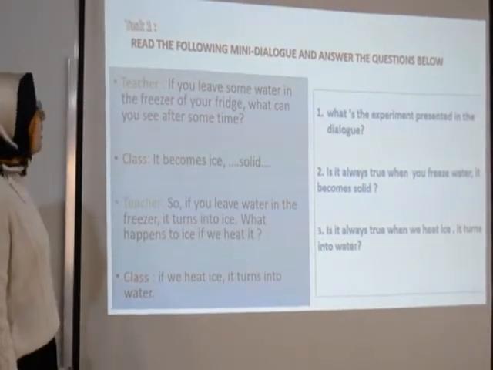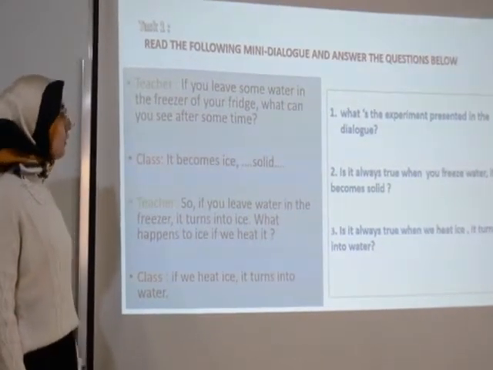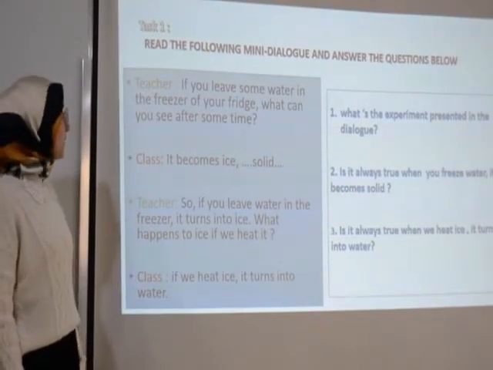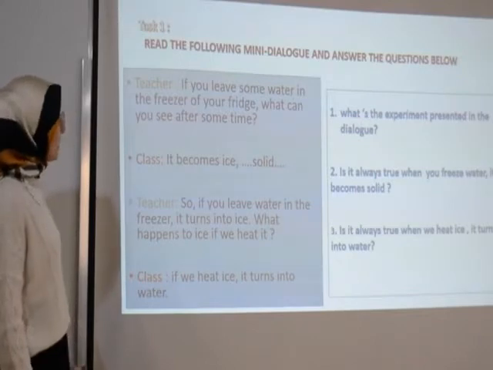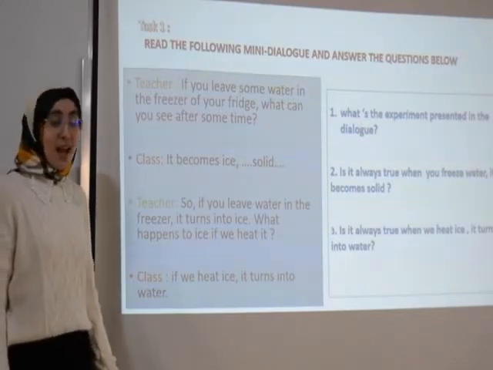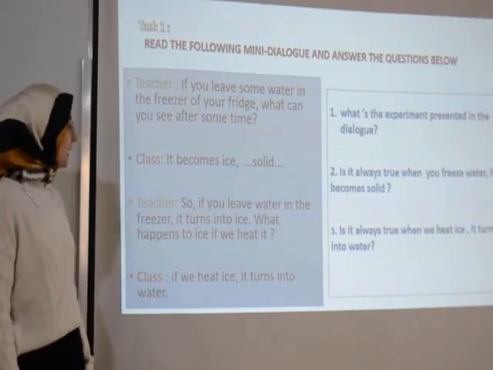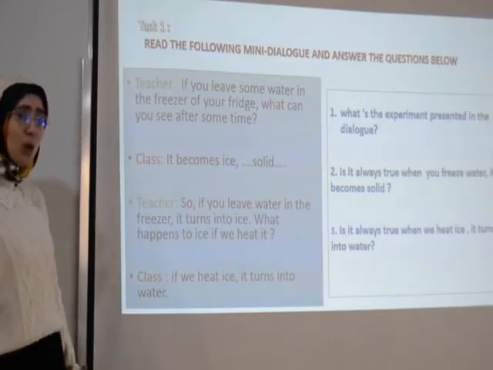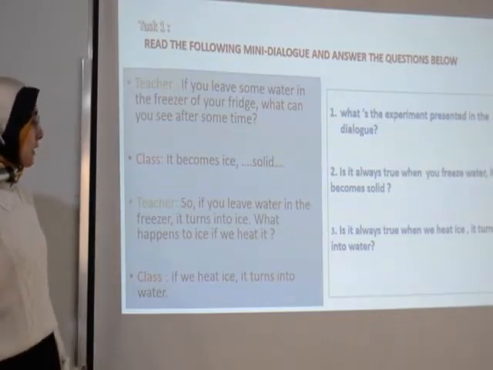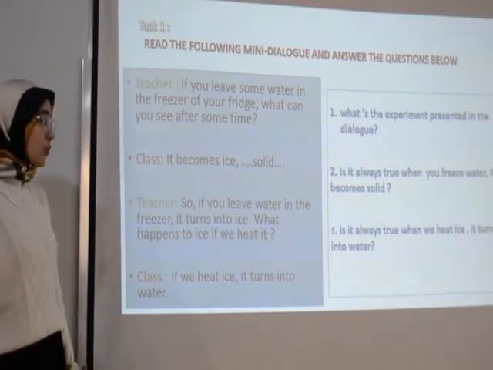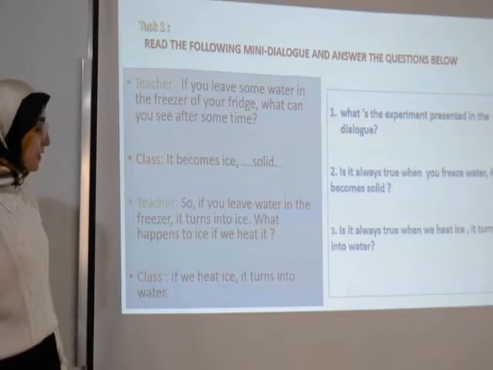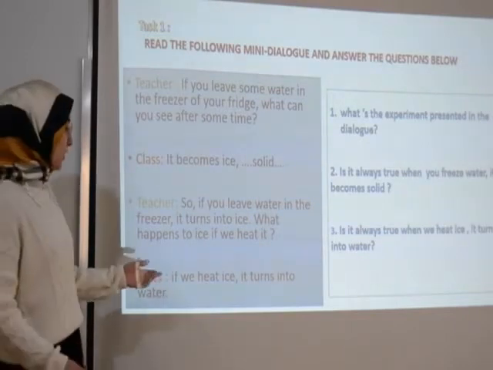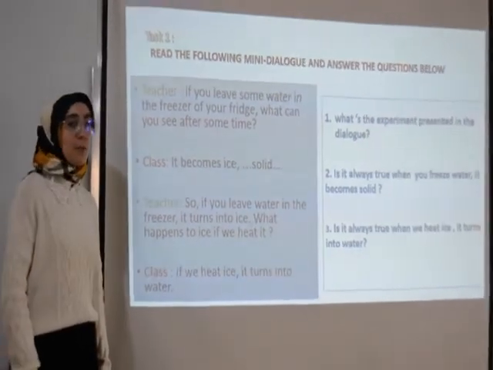Teacher: If you leave some water in the freezer of your fridge, what can you see after some time? The class: It becomes ice, solid. Teacher: So if you leave water in the freezer, it turns into ice. What happens to ice if we heat it? If we heat ice, it turns into water.